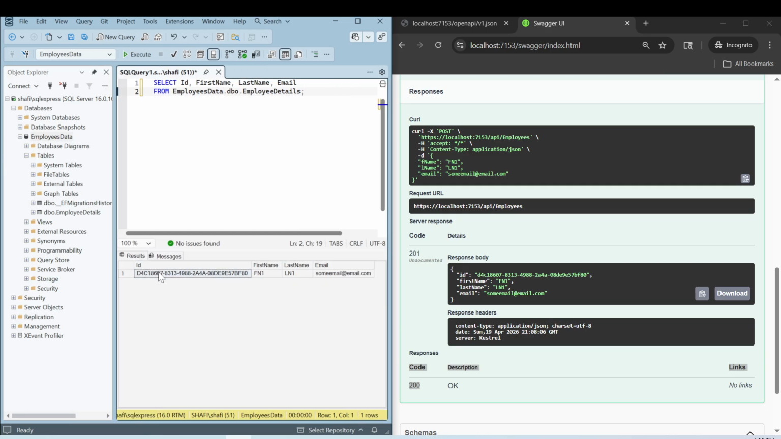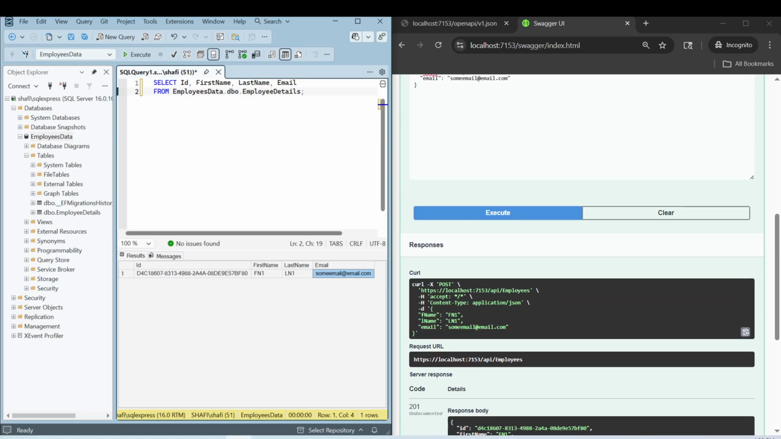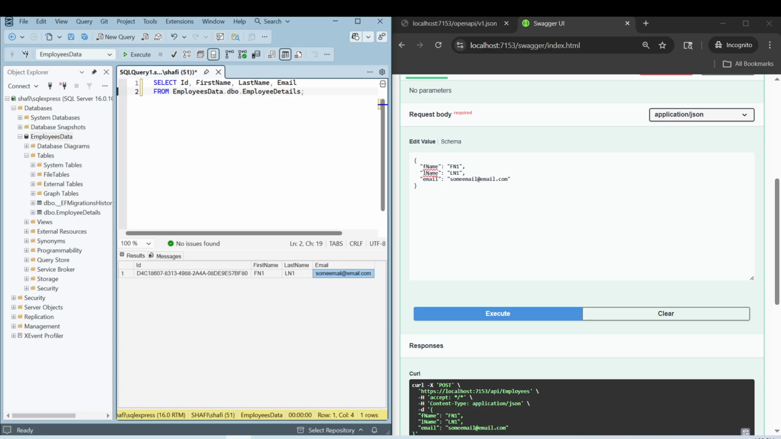We have the ID created by the system, and the first name and last name as fn1, ln1, and the email that we gave here, some email at email.com.